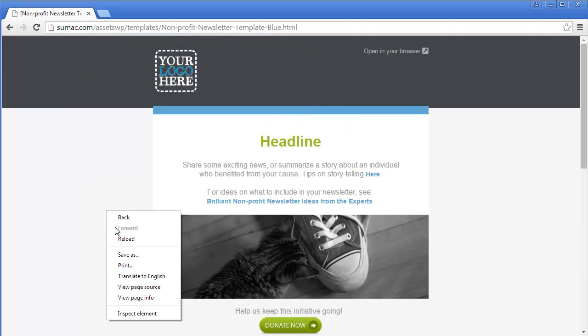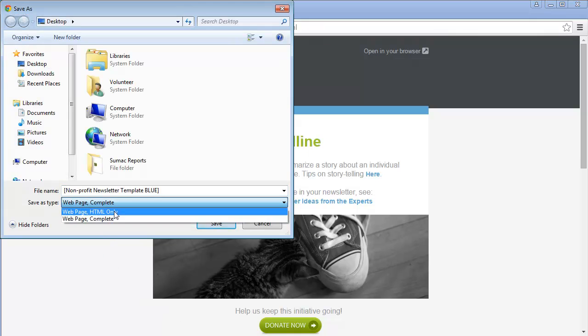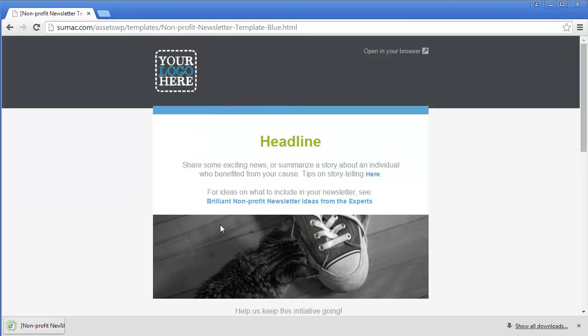Right-click if you're on a PC and click Save As, and be sure to choose Web Page HTML Only, then click Save. And there it is.